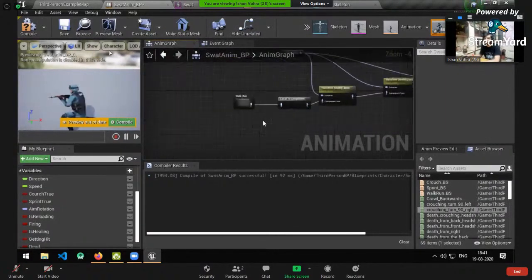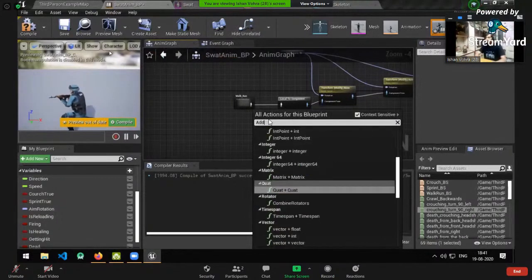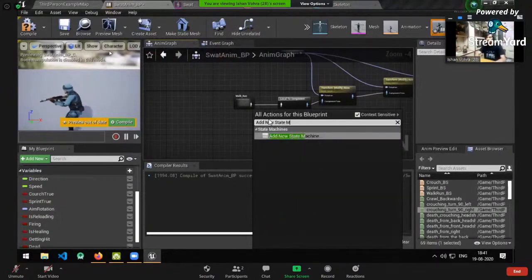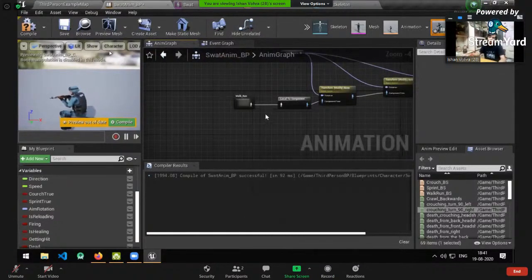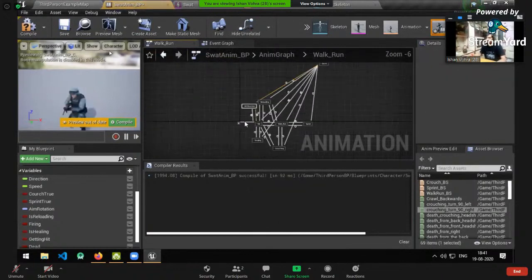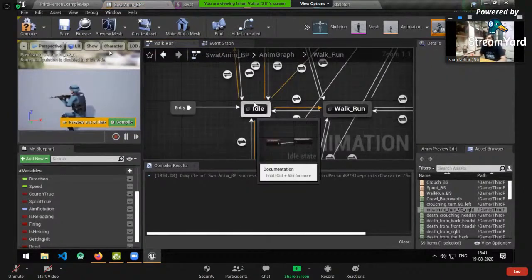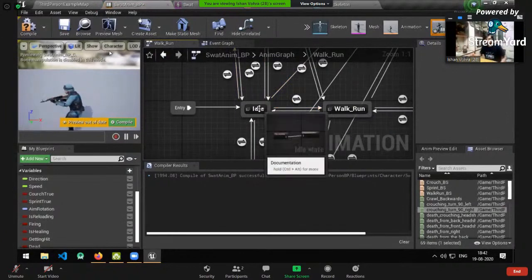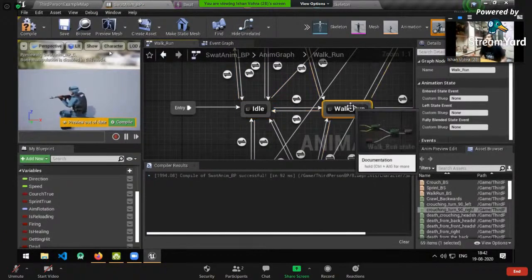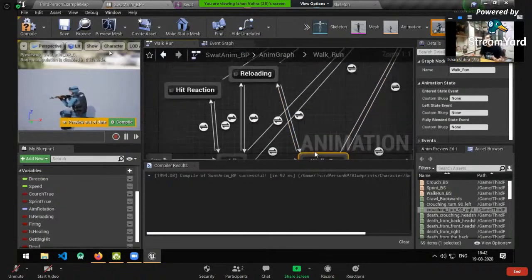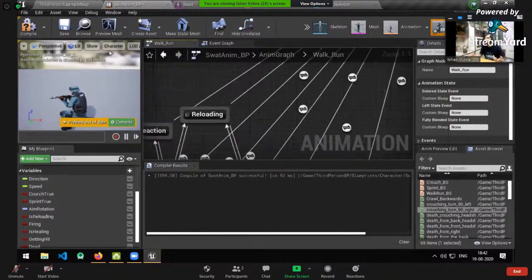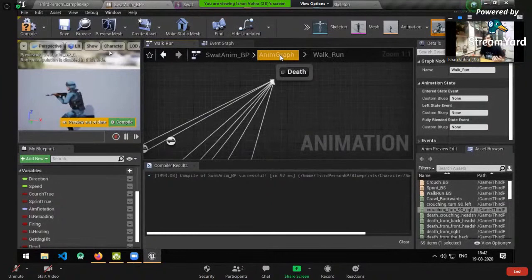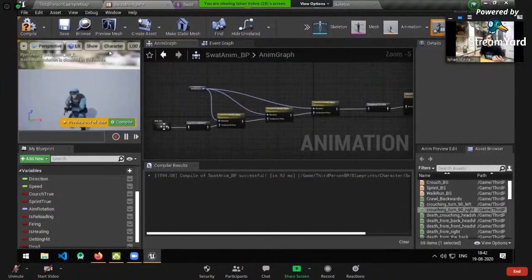I press right click and I type add new state machine. So it's going to create sort of a graph for me from which I can go from one state to another. So state means animation. So I can go from idle animation to walk or running animation, or I can go to reloading animation, or I can go to death animation, right? So double click to open it.